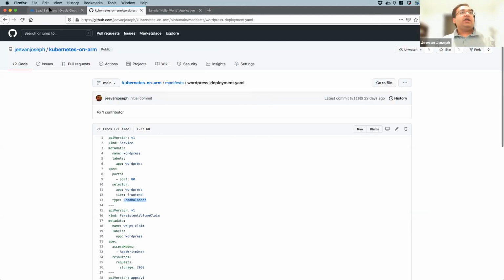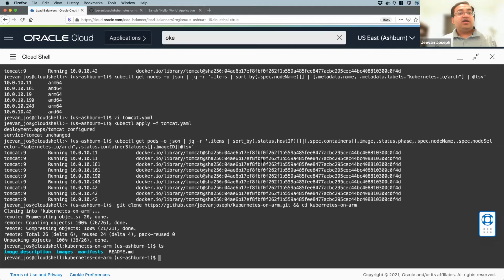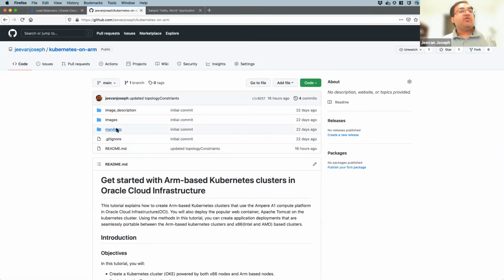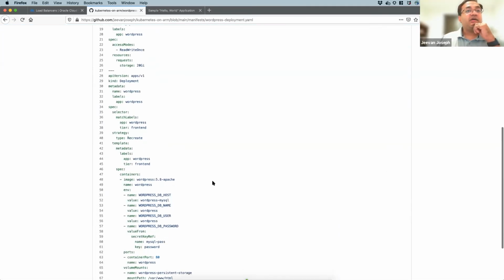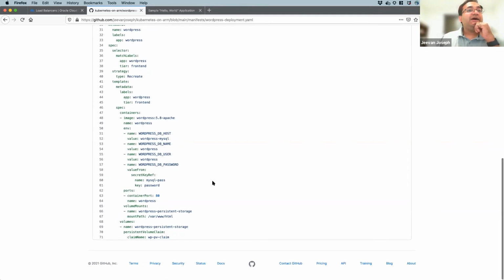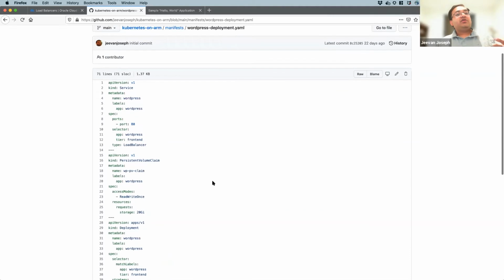So let's go ahead and deploy WordPress on our mixed or heterogeneous cluster here. Before we do that, I just wanted to quickly call out, right? This deployment did not call out any specific architectures. So Kubernetes is not going to care where this is going to get scheduled right now.